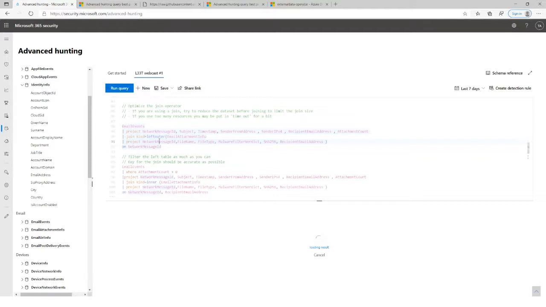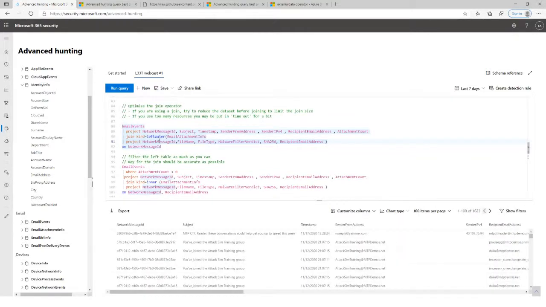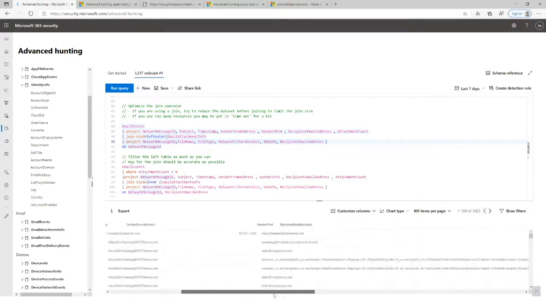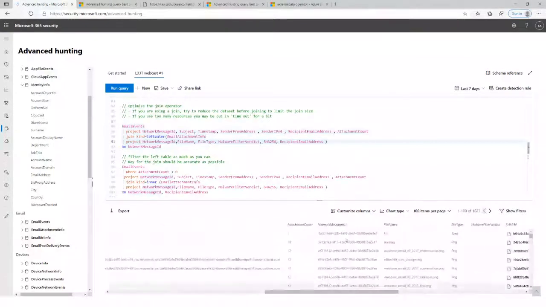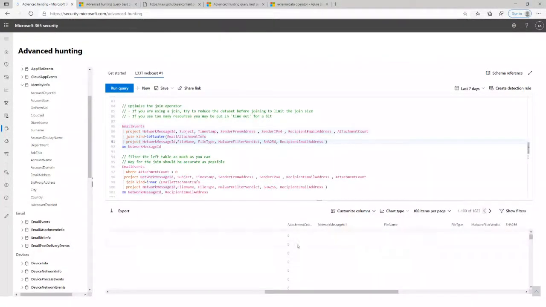And we have results. So it took a while. And what we did here, we joined all the emails, including emails that don't have attachments at all. And this was not in my scenario. I wanted to get information only on emails that have attachments. So let's see together two ways that you can improve this query.